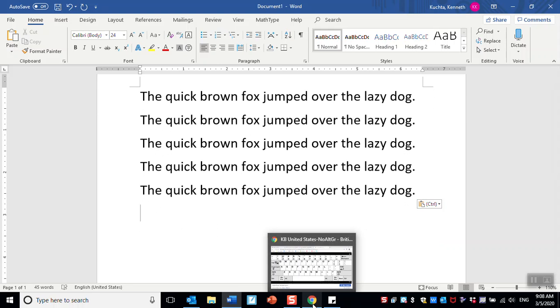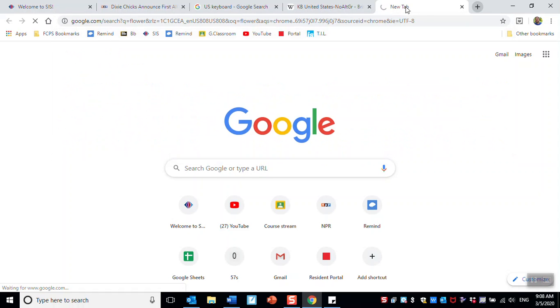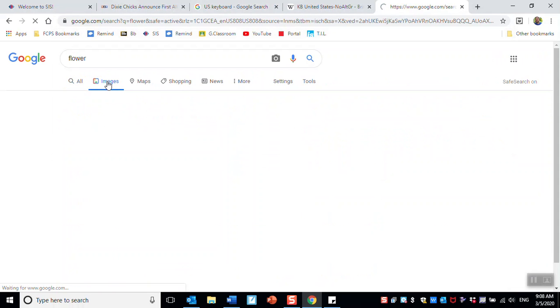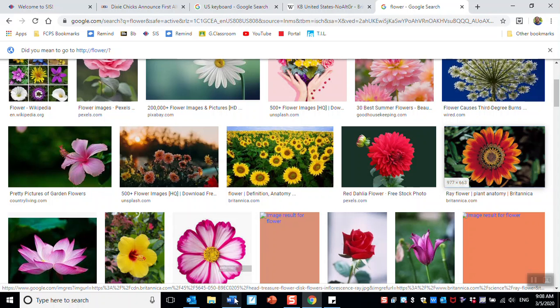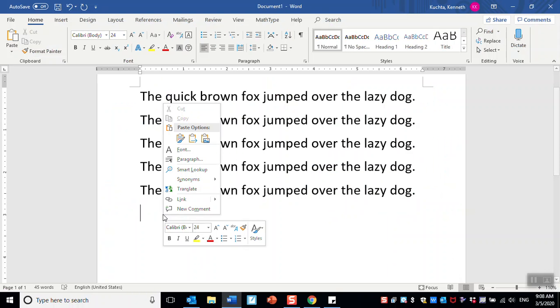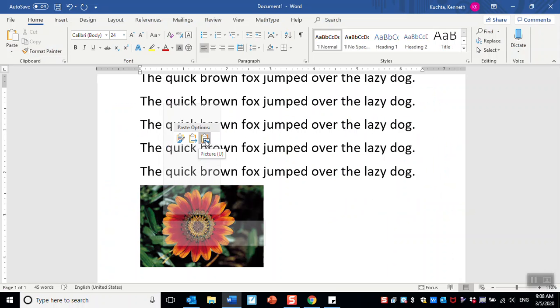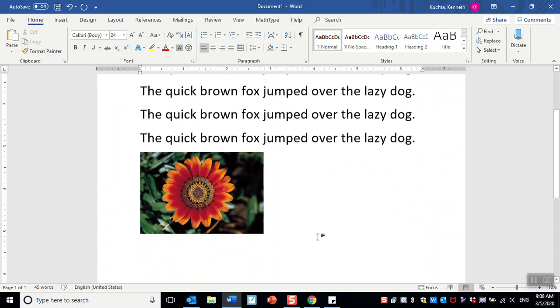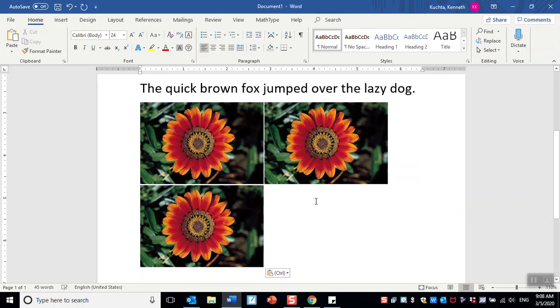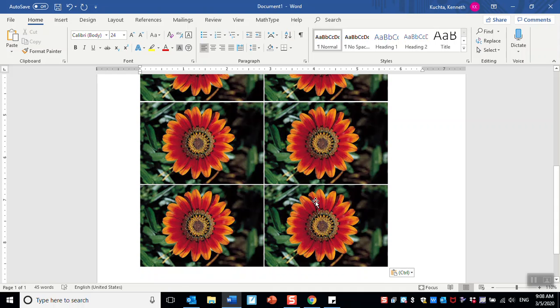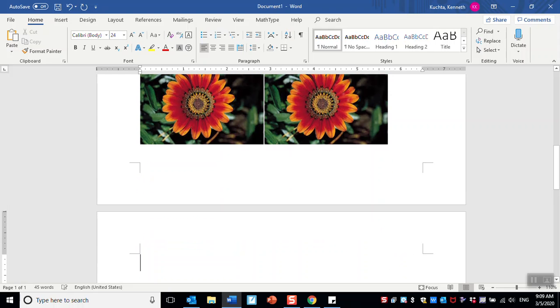If I go into Google, just regular old Google, and I'm looking for a flower, I go into images. If I copy an image, I right click, copy image, and now I want to paste it. I right click, I go to paste with this little clipboard with a mountain. If I select my picture and hit Control C, if I click over here and hit Control V, it'll paste the picture again. So this is for things that you want to copy or type over and over in a document.